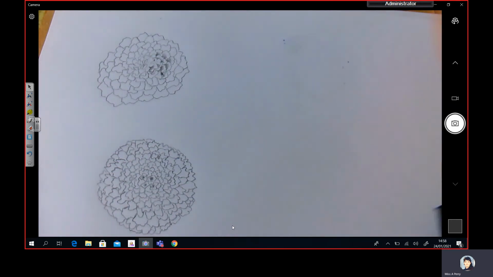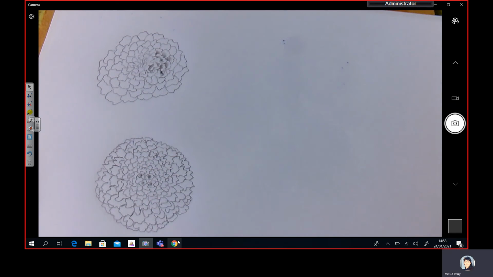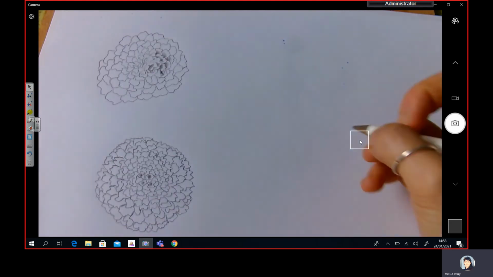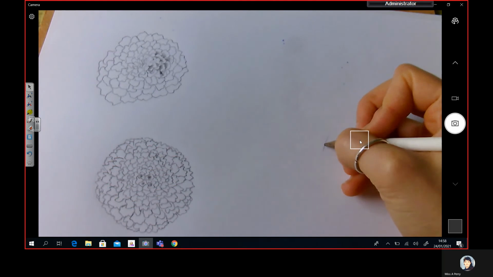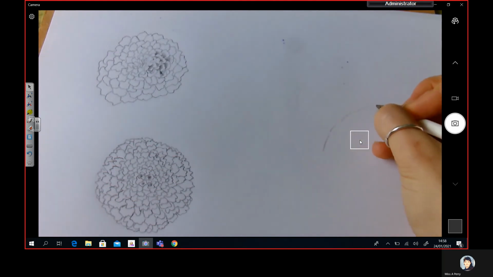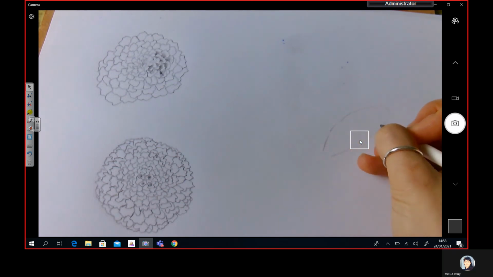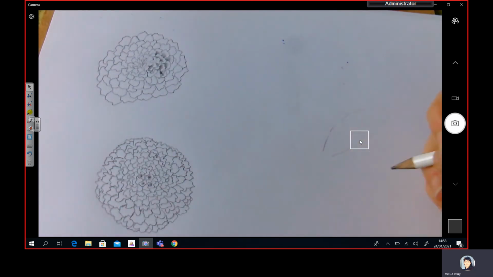So with the lily now, we've got 1, 2, 3, 4, 5, 6 petals. Now can you see that this petal is in front of this side and this side? So I'm going to start with this petal purely because it's the one that's in the front. Okay, so I'm just curving that shape with my wrist. We're just lightly drawing this to start off with.